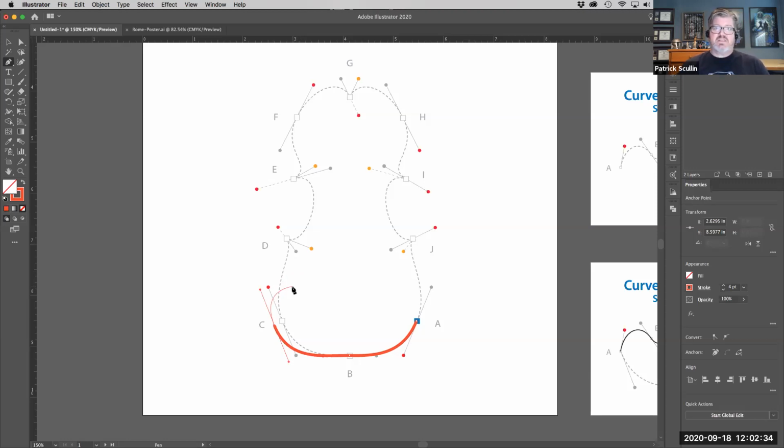I haven't clicked away or done anything like that. You can see the pen tool is still connected to the original line. But what I'm going to do is press Command temporarily on my keyboard. That is going to give me the direct selection tool, and I'll be able to grab that final anchor point here and move it.